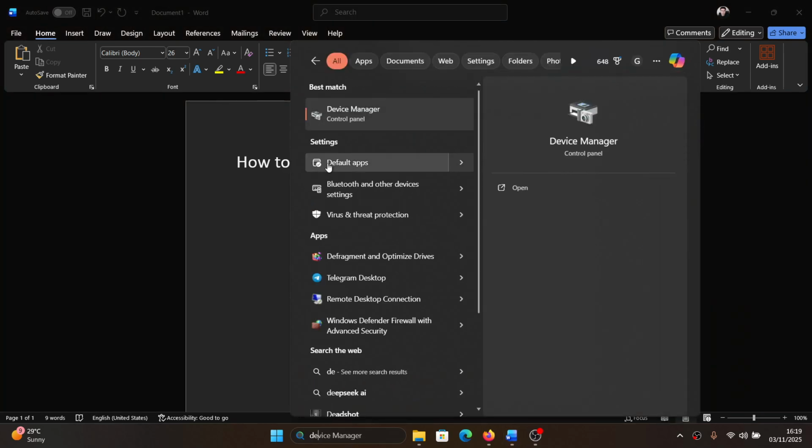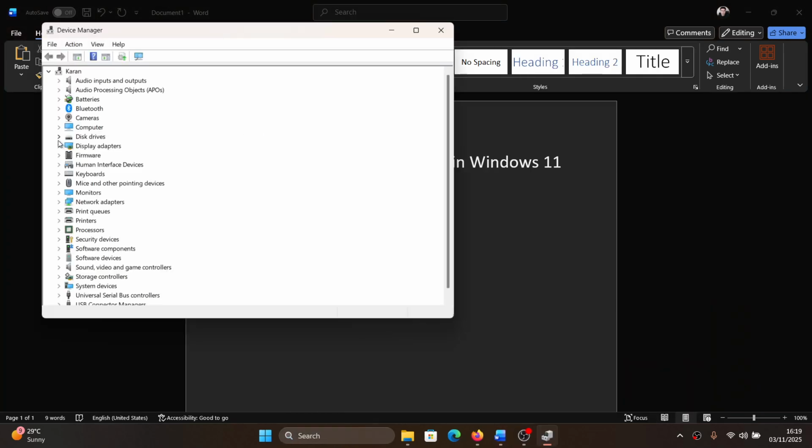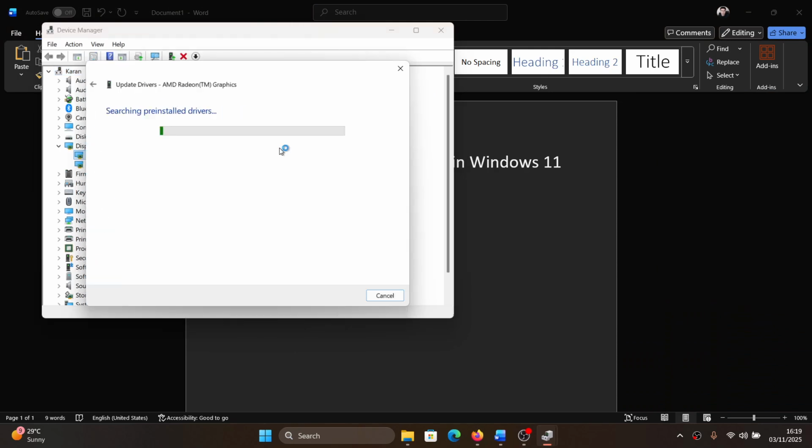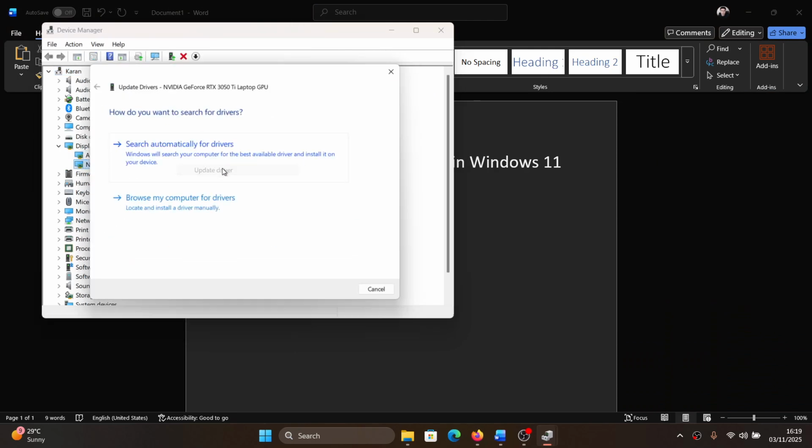Search for Device Manager, open the Device Manager, expand Display adapters, right click and update the graphics card drivers.